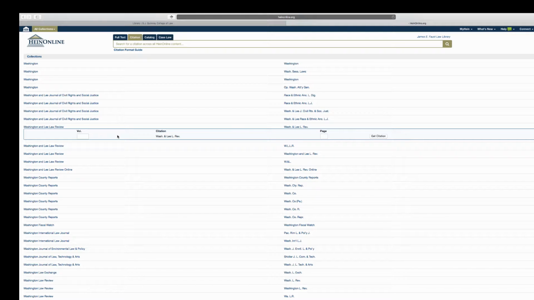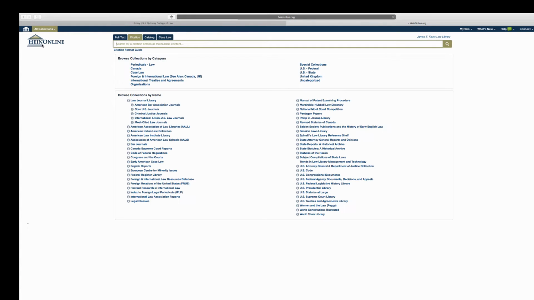And that's how you look for an article by citation on Hein. If you didn't have a citation, you can go back to the home page and run either a basic or advanced search to find journal and law review articles on your topic of interest. You can limit the search to the Law Journal Library instead of searching all content. We will look at one way of doing this.